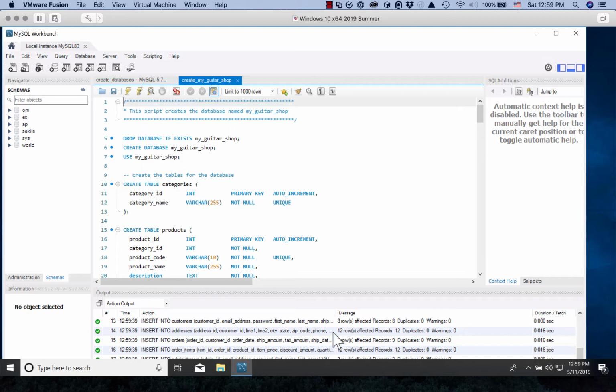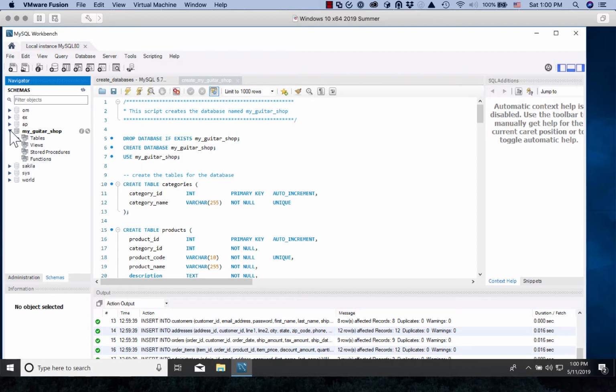So why don't we see it in the navigator panel? Well, because we didn't refresh the schemas yet. So let's go over to schemas, hit the refresh button, and you can see my guitar shop has come up here as well.